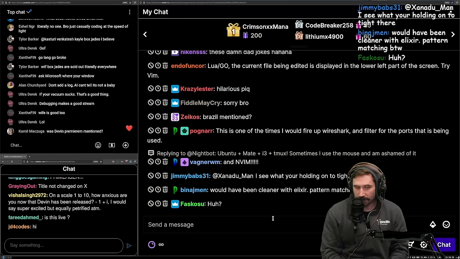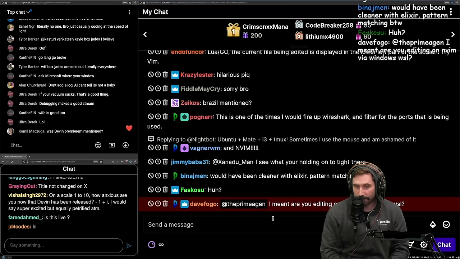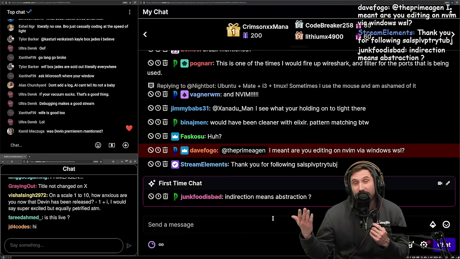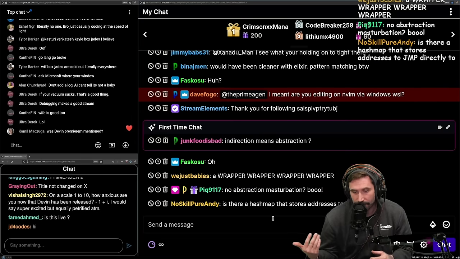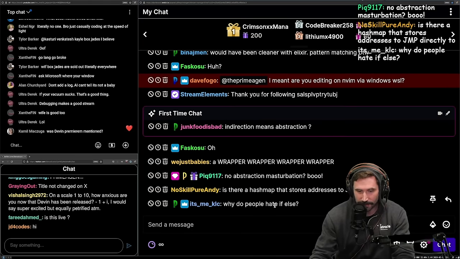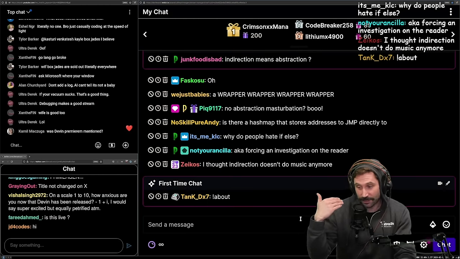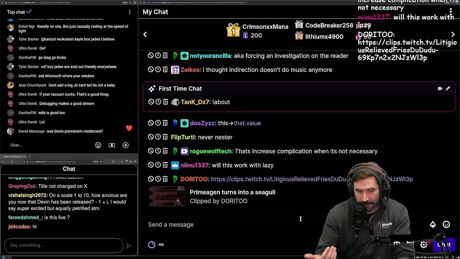You don't know what indirection is? For me to execute something, I have to call functions to go get it, right? And for me to look at the code that's being executed, I have to go use your LSP to go follow it. Indirection means abstraction. In some sense, it's an abstraction. No abstraction, masturbation, boo. Right? I really have to make sure that I see the reason that we do it, right?